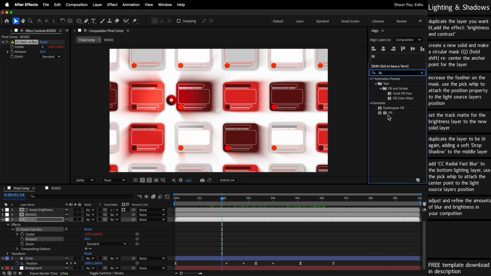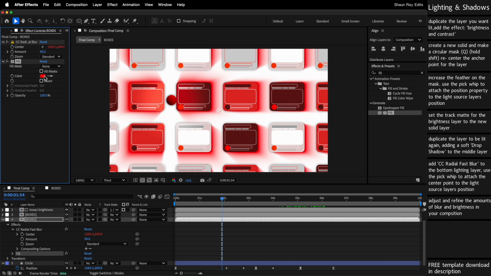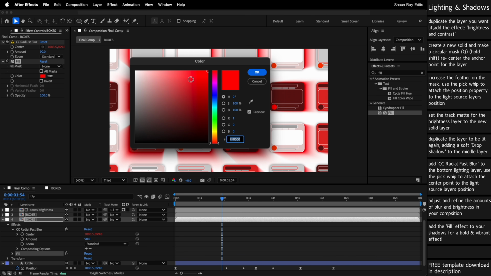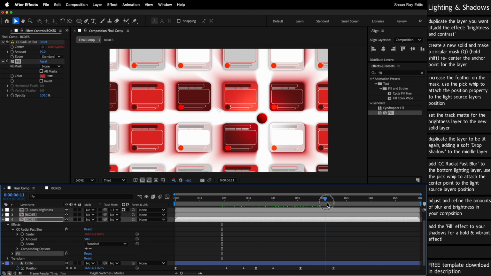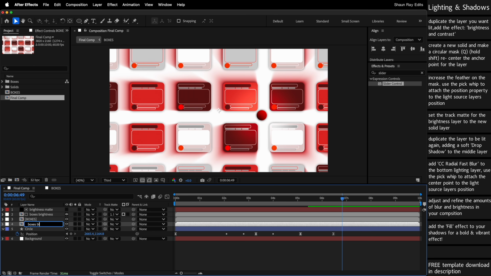Now one thing I like to do to just polish off this effect is just add the fill tool to it, so I can get a uniform stylized colour that matches my composition's vibe. And finally, I'm just going to label this layer to keep it all organized.